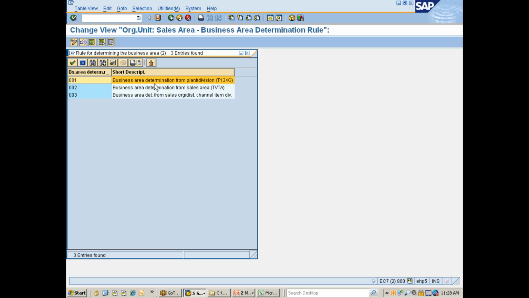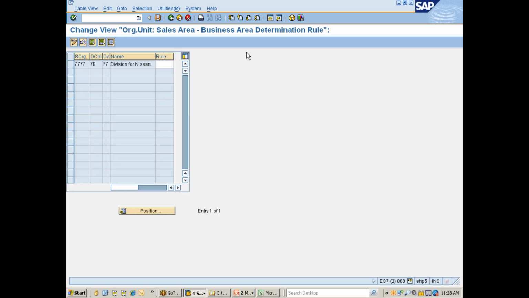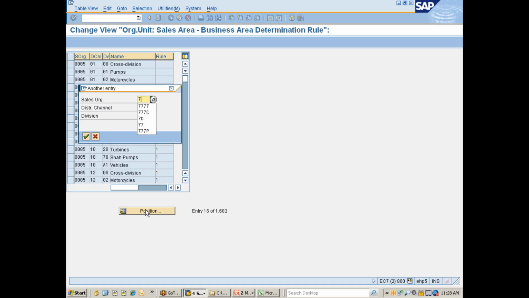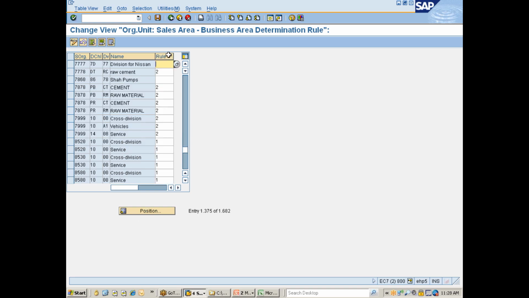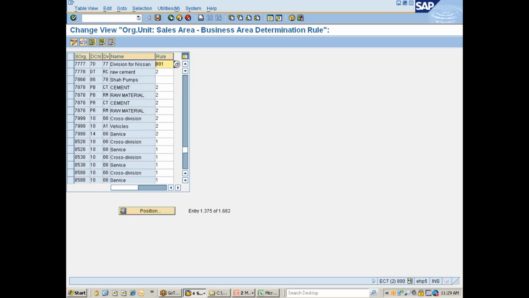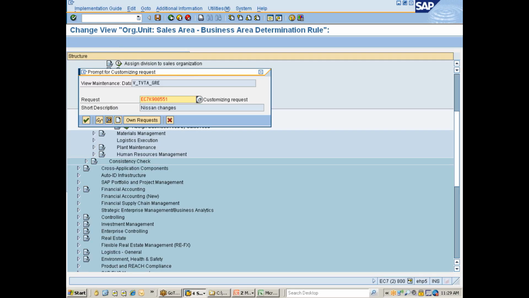Business area determination from plant division, business area determination from sales area, business area determination from sales organization, distribution channel division. Okay, so you have to choose one. What I recommend is to look for 0001. You see here everywhere it is 1. So ensure that yours will also have the same. Save it.